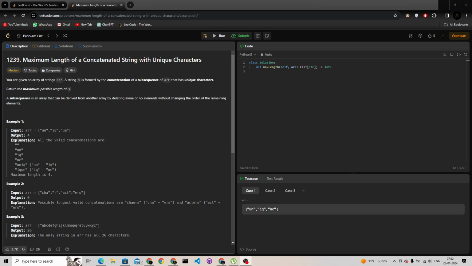LeetCode question 1239: Maximum length of a concatenated string with unique characters. Let's read the question statement. You have been given an array of strings, and a string S is formed by concatenation of a subsequence of the array that has unique characters. Return the maximum possible length of S.